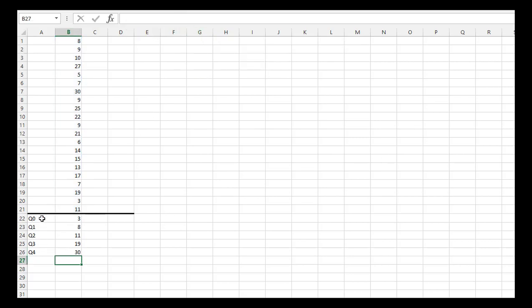Now I have my minimum, and I'll put this in parentheses here so you can see it, the min. I have Q1, Q2, and in parentheses there, I'll put median, and then down at the bottom, the Q4, which is the same as the max. Now I have my 5 numbers for my 5-number summary.